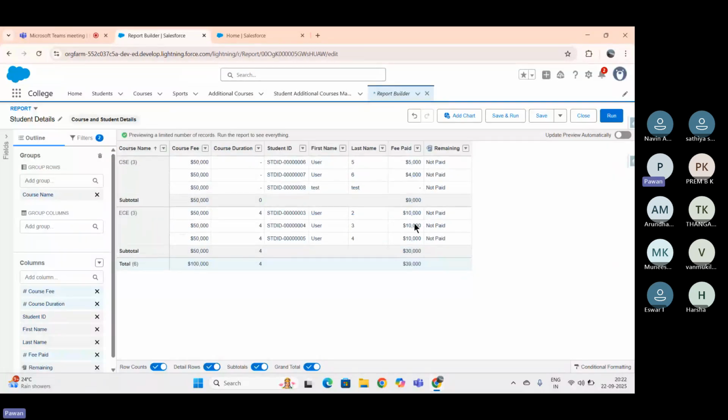Okay, so it depends upon the total number of the fee amount. Based on the conditions within this report, if you want to do any calculation based on a single field itself, we need to go for the bucket field.